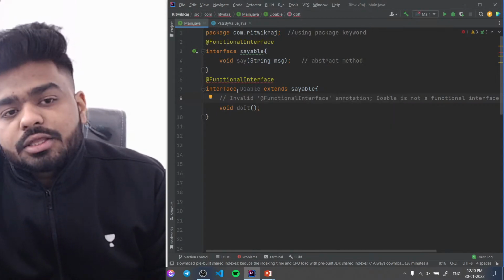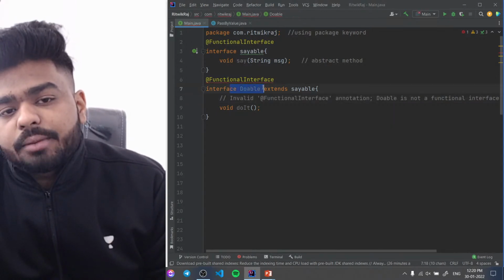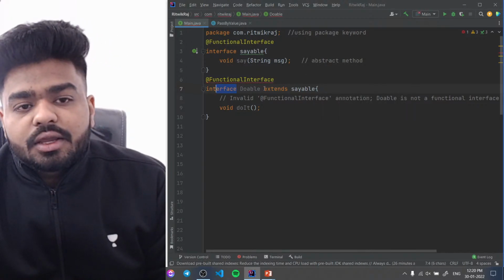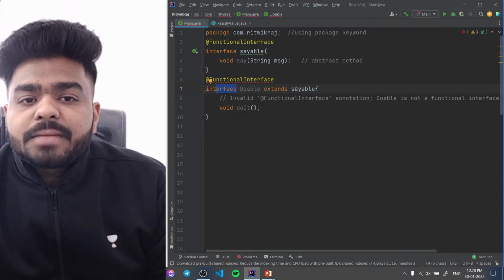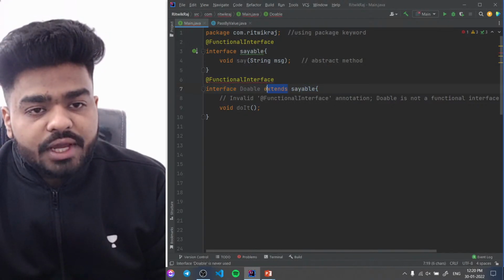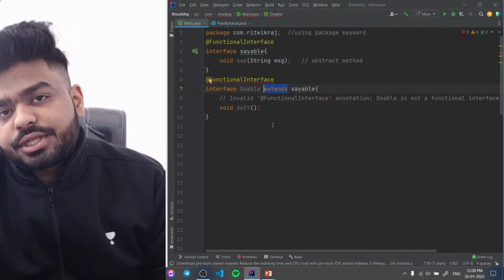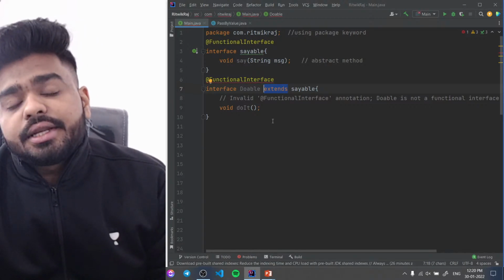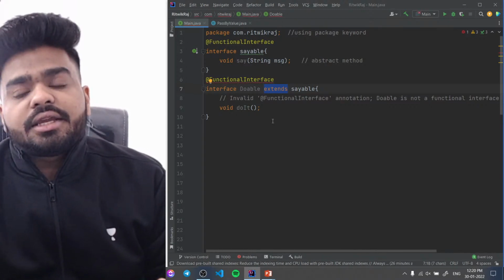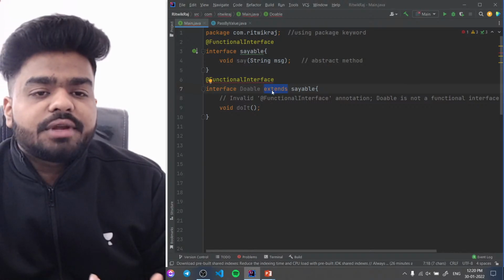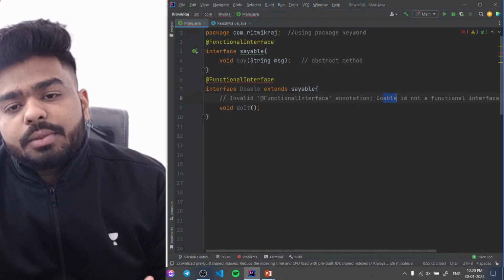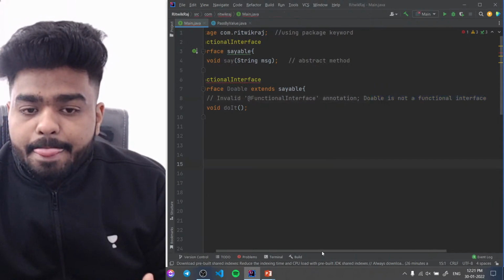Let's have a look. If you see here, it is saying interface Doable extends Sayable. So Doable is an interface, and Sayable is also an interface. That's why we are using extends. Please do not ask why we are not using implements, because in the previous session, in the interface section, I told you that whenever similar things are getting inherited, you have to use the extends keyword. So that's why the extends keyword is used here. But if you look at it here, Doable is not a function interface.